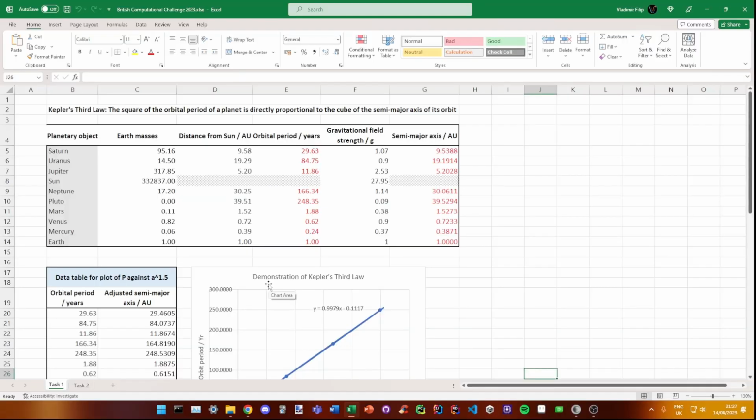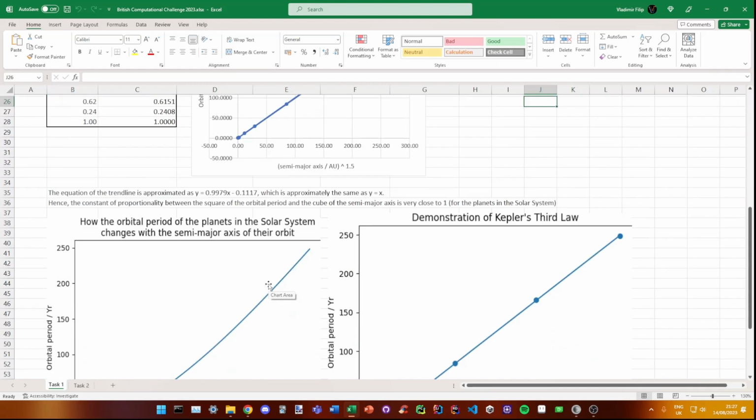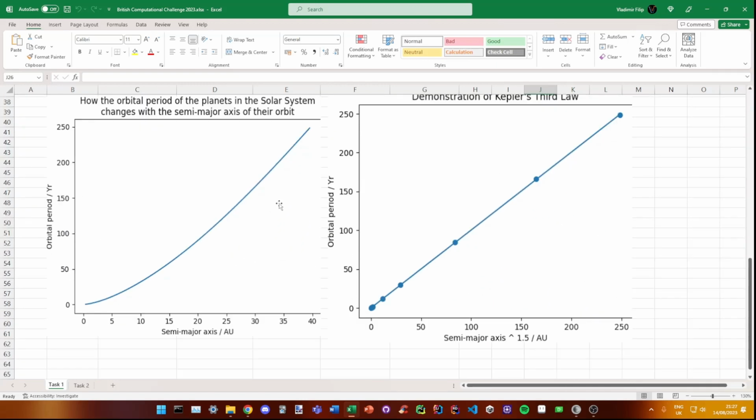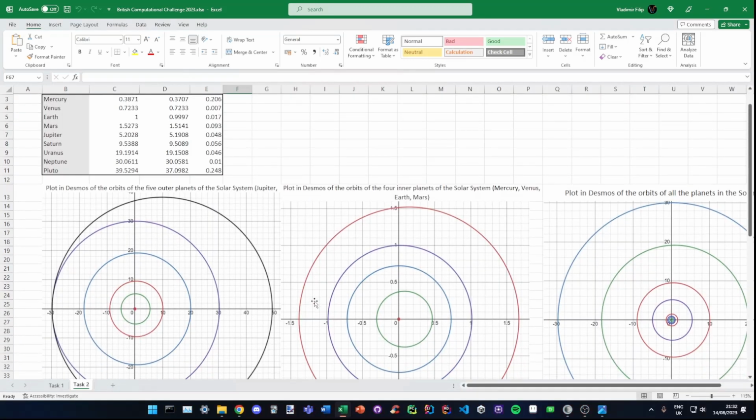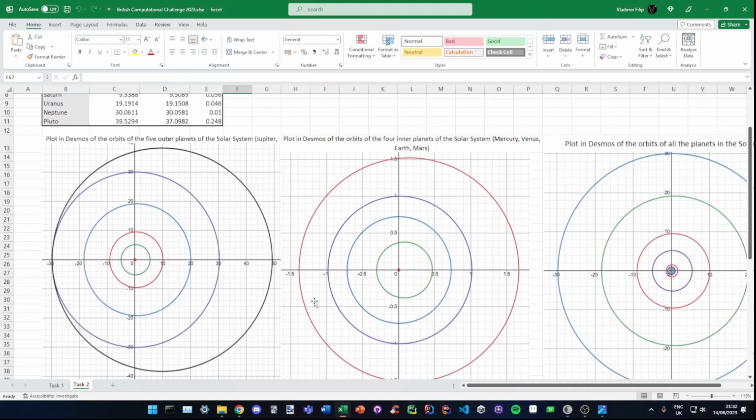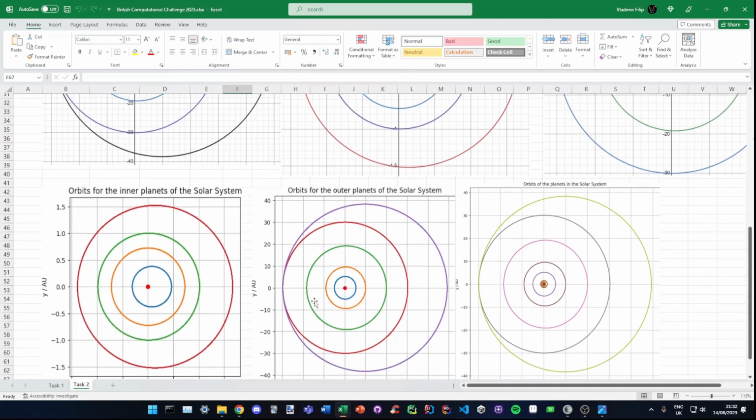For task 1, we reproduce a linear correlation described by Kepler's third law in Python and Excel. To plot the orbits of the planets in task 2, we use the polar equation of an ellipse for 1000 linearly spaced angles, plotting the inner planets and the outer planets in separate graphs.